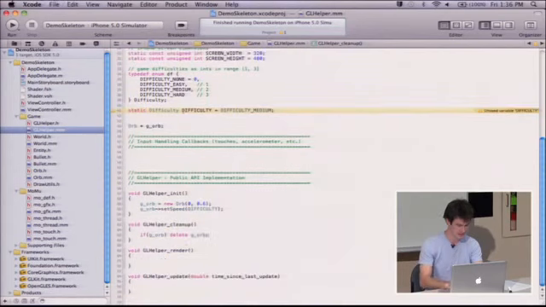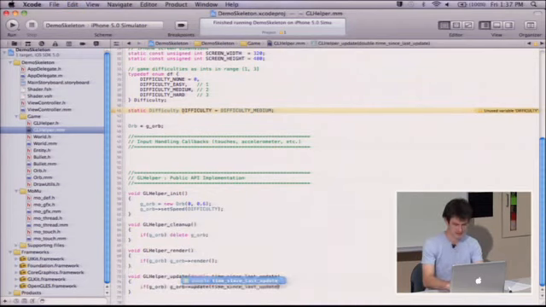Oops. And then in the render method, we will do the same thing, except a render. And in the update method, we need to pass through this time since the last update. So that's it. That's it for the orb.